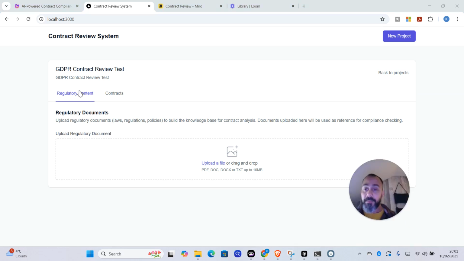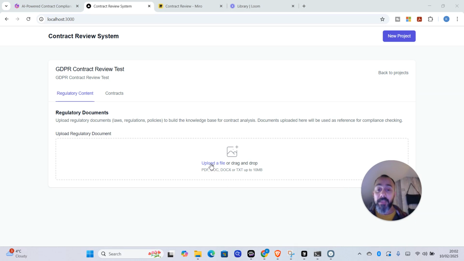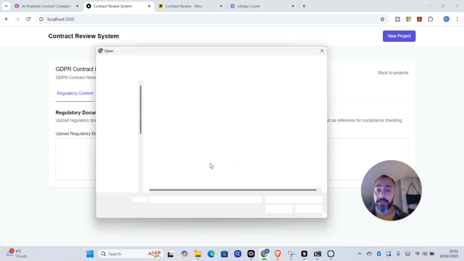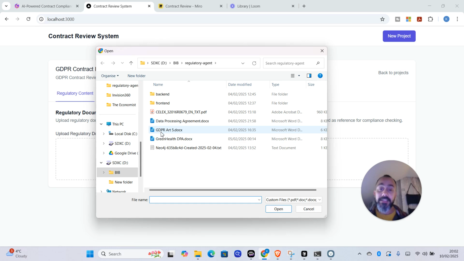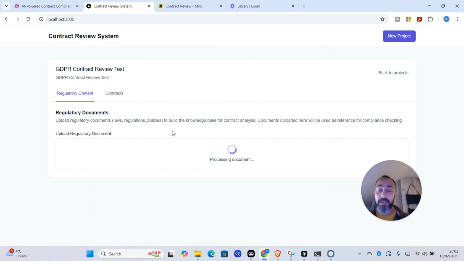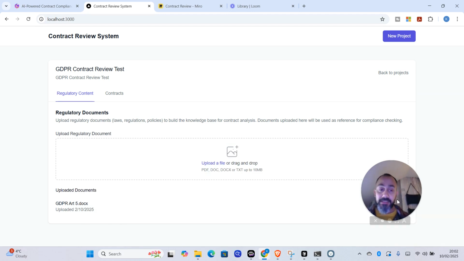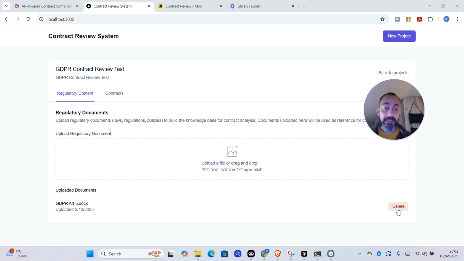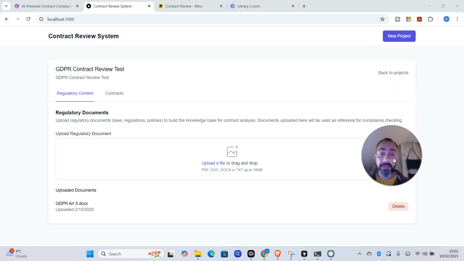But so in the regulatory content, I will upload a regulatory document. I've already saved the GDPR Article 5 as a Word document. I'll upload that, and I'll wait. So this has been uploaded, as you can see here. There's a delete button as well if I wish to delete. I can upload more documents as well, but right now I'll just be uploading the GDPR Article 5.